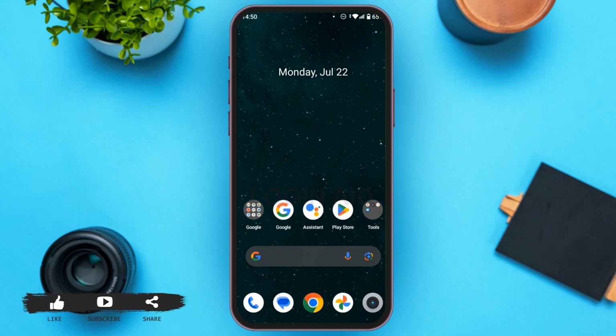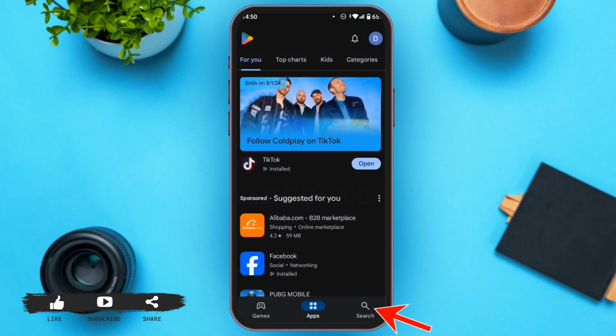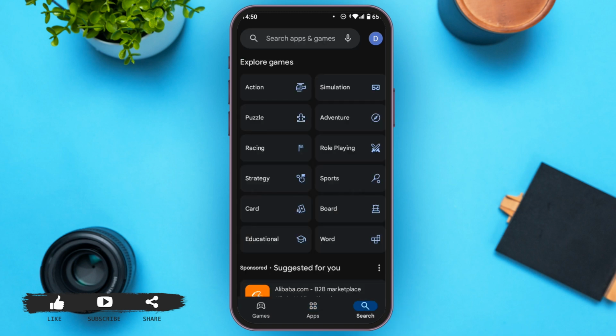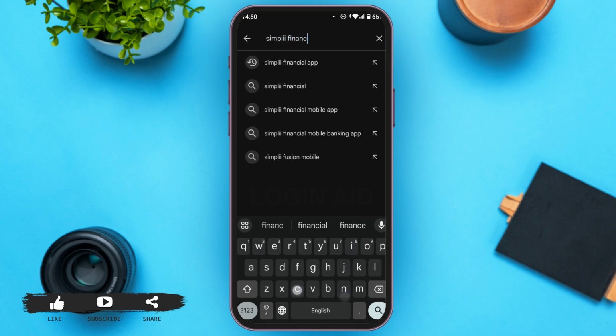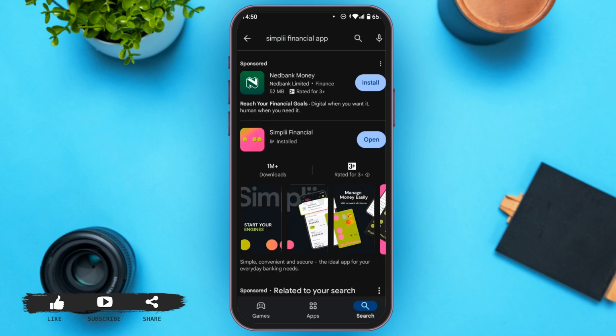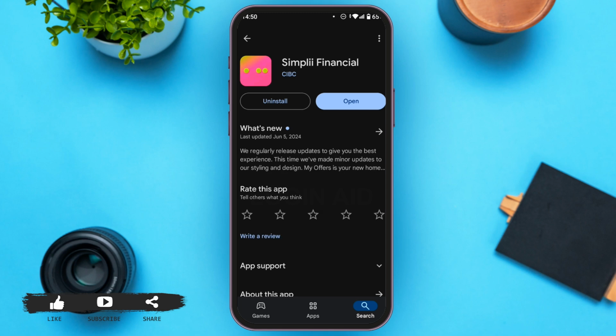So simply go to Play Store, tap on the search icon that is at the bottom right corner. Now tap on the search bar and search for Simplii Financial app. Now open Simplii Financial. Here you can see two options, uninstall and open.